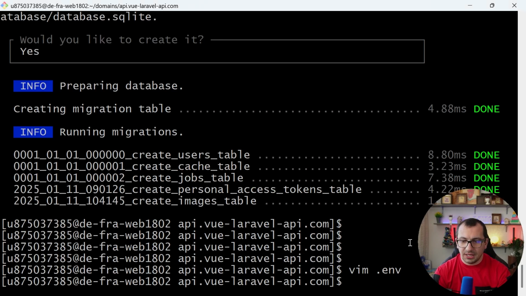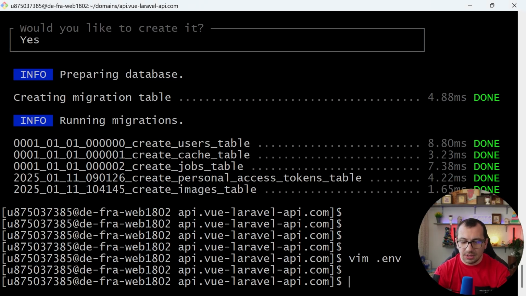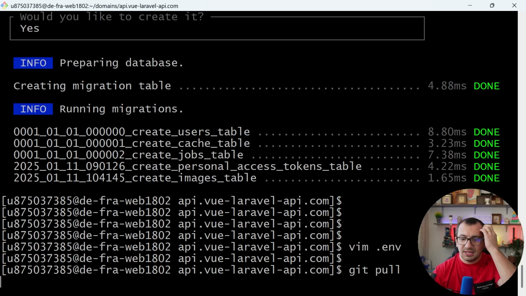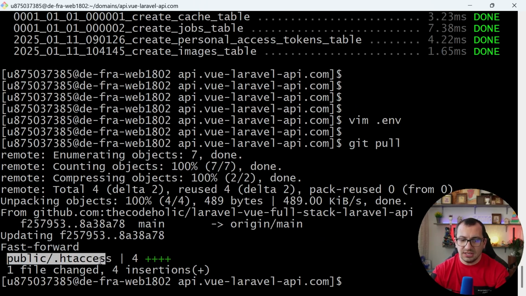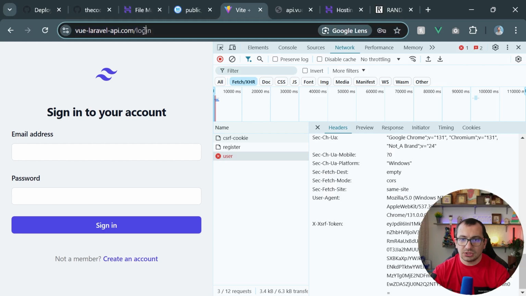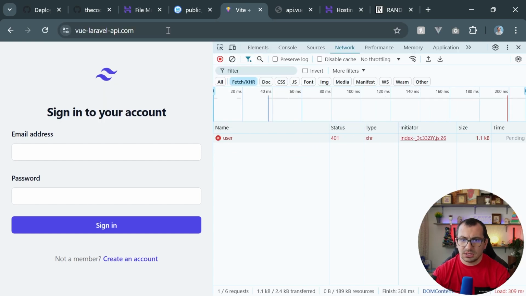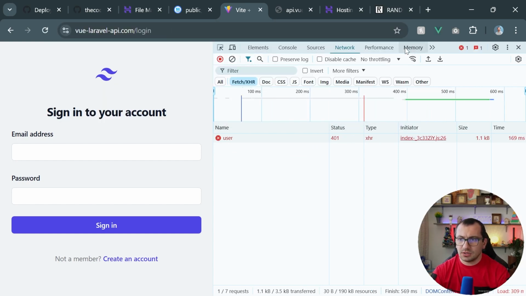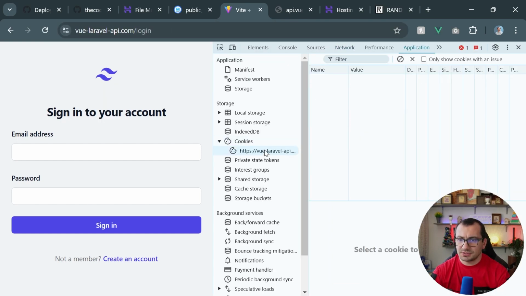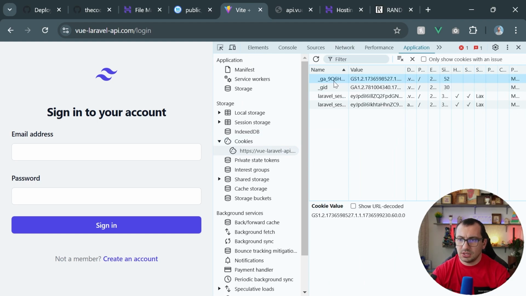Now we're going to open the Hostinger server and we're going to execute git pull to get the latest change. And you see htaccess was modified. Now, if we try to go to the login page, it should work. Let's see once again. Okay, it doesn't work, maybe because we don't have the proper session. Anyway, let's try to authenticate.